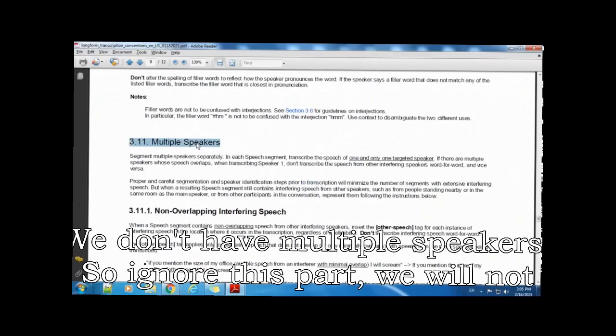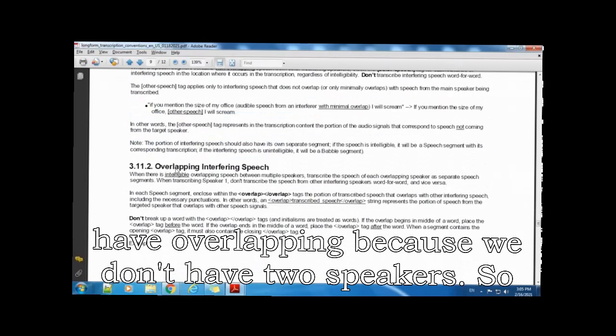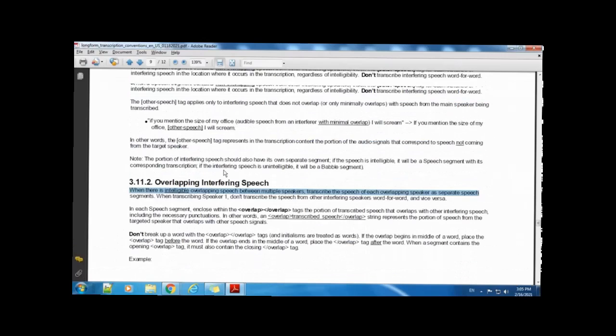We don't have multiple speakers, so ignore this part. We will not have overlapping speech because we don't have 2 speakers. So ignore this. All this will not come.